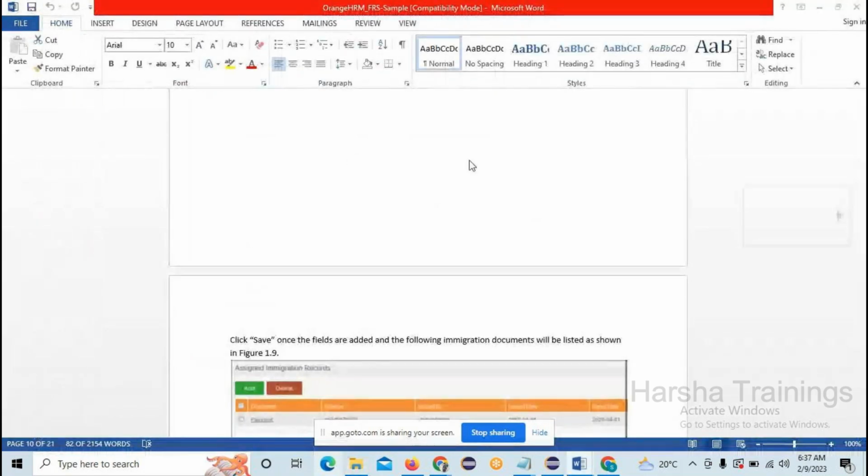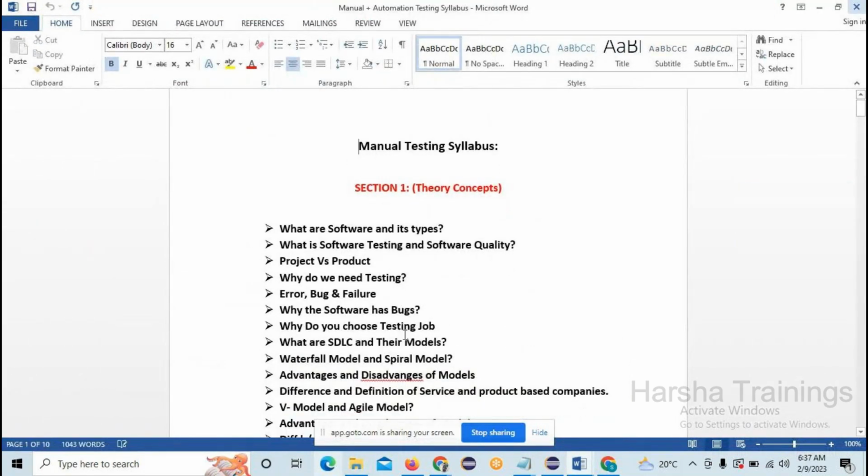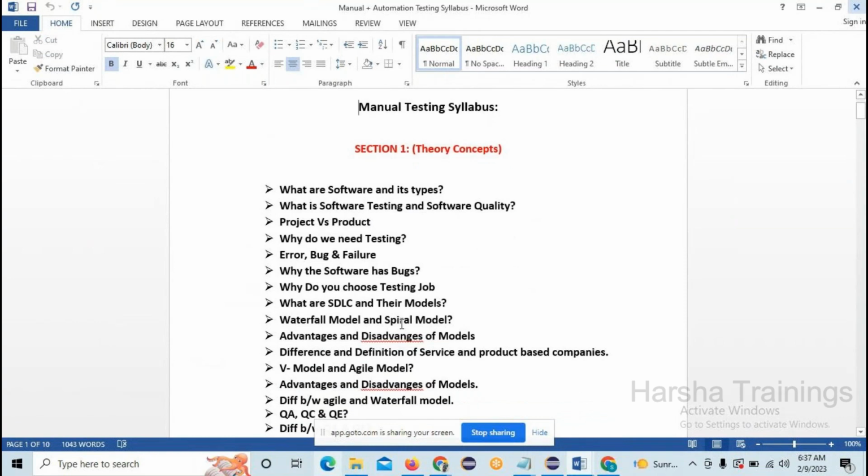Okay, this is the syllabus. Here you can see a total of three sections in the manual testing syllabus. In the first section we have the theoretical concepts. In this course we have two parts mainly. The first one is manual testing and the second one is automation testing. Coming to manual testing, again we have three sections.